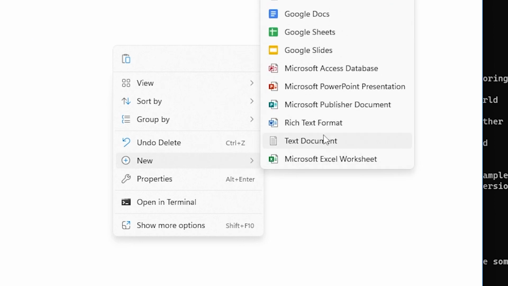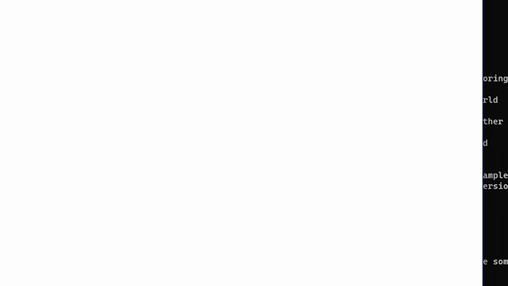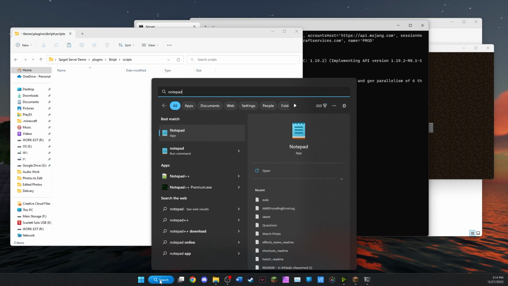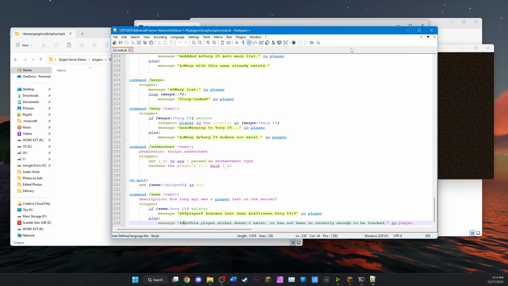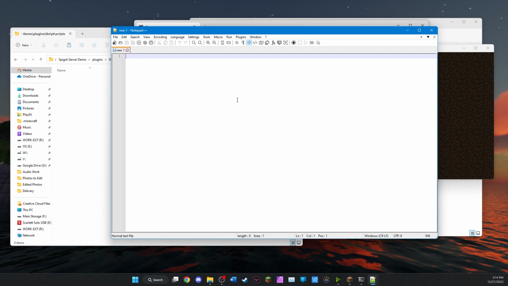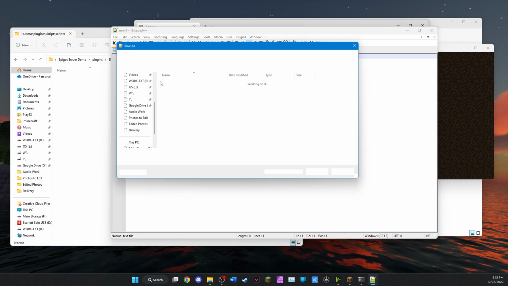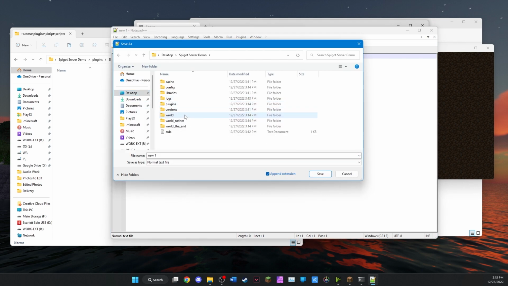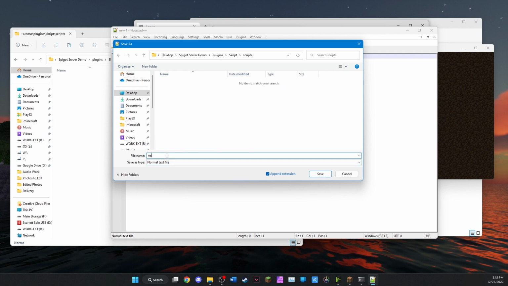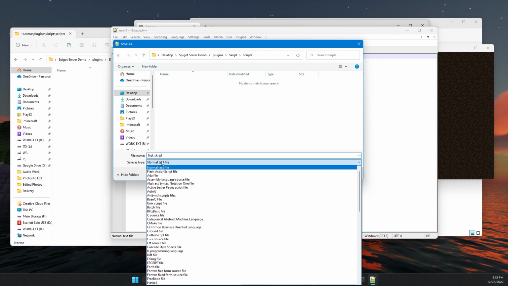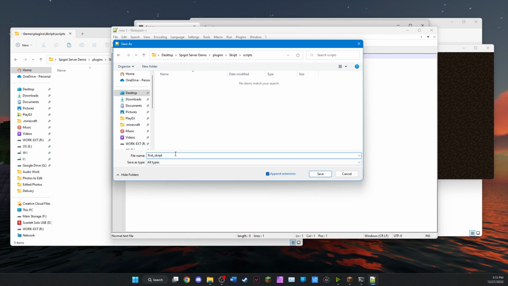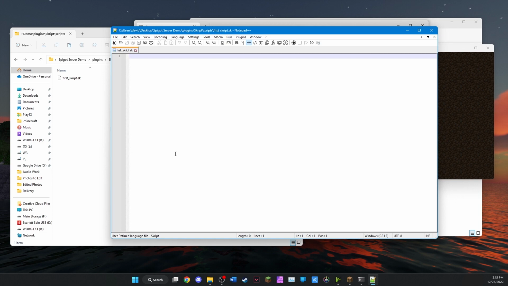Next, we'll want to create a new text file, but it's actually easier if you go right into Notepad++ or any other code text editor that you like. So we are now in Notepad++. Let's save this immediately, that way we don't lose anything. Let's make a server demo. We'll go into plugins, scripts, and we'll call this first script. Save as all types, and we'll add the .sk extension.